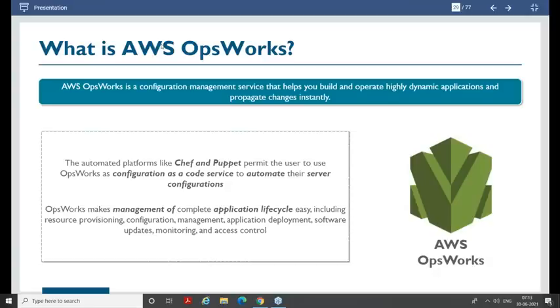This is only limited to your application. When I say application, I mean you cannot manage your load balancer, you cannot manage your SQS, you cannot manage your S3, you cannot manage those kinds of resources. Only those resources which are purely interlinked with your application, like your servers, your databases, those things can be managed using your OpsWorks, right?